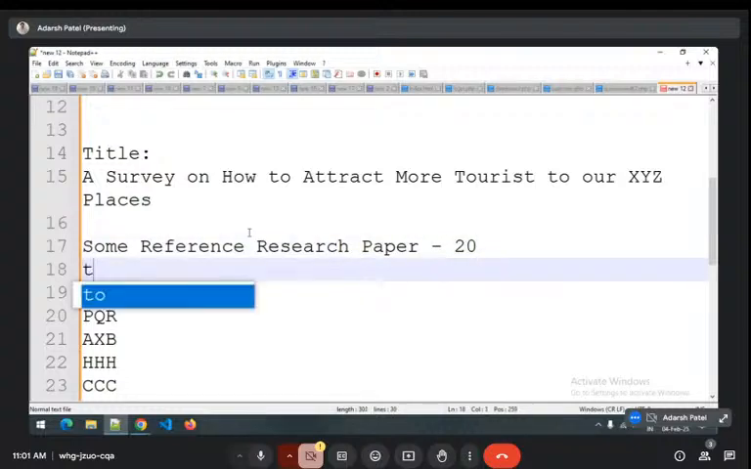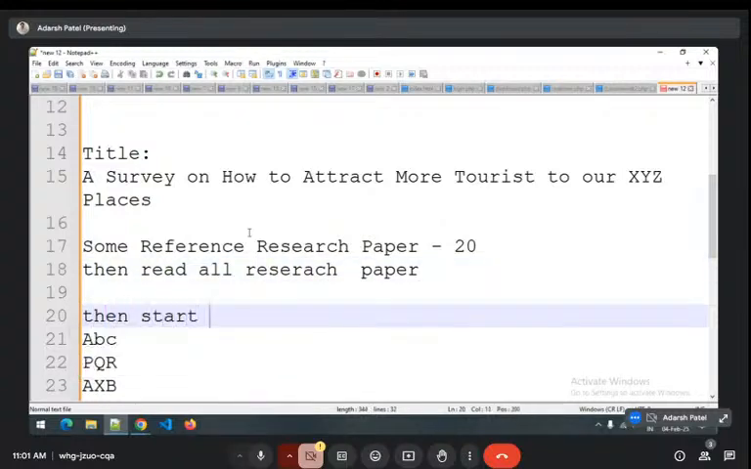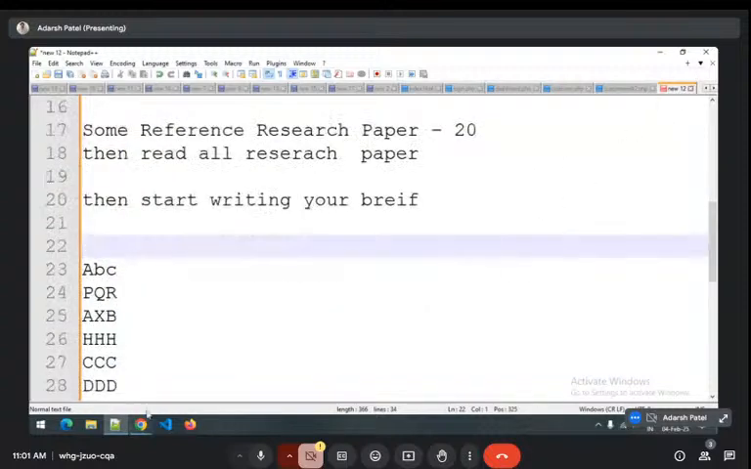Then read all the research papers, then start writing your brief. You need to write down this is the introduction part, this is the comparison part, this is the objective part. You need to write down some briefings. Whenever you are writing the briefings, make sure to write the reference paper numbers 1, 2, 3, and make your paper ready like this.